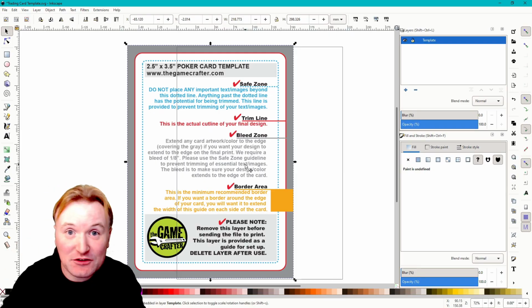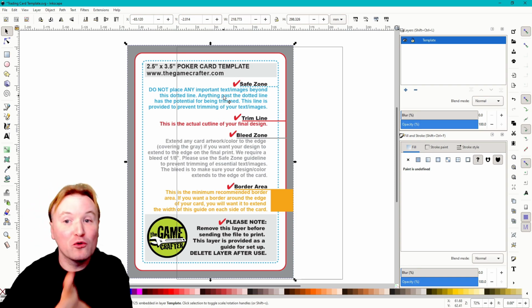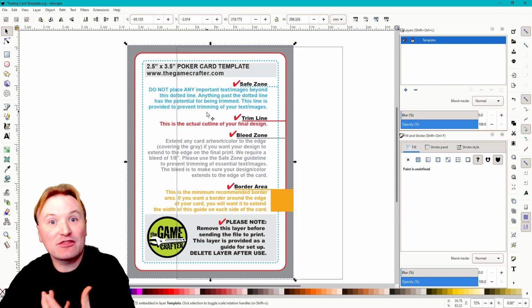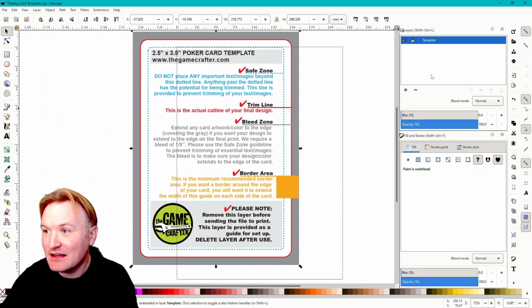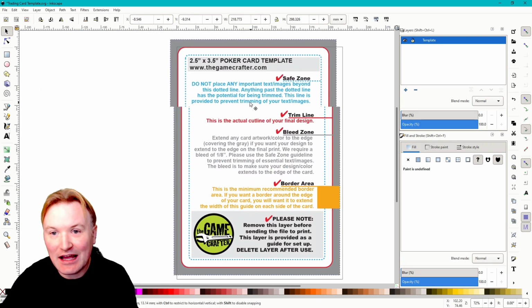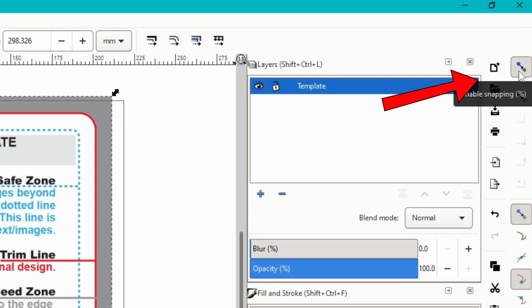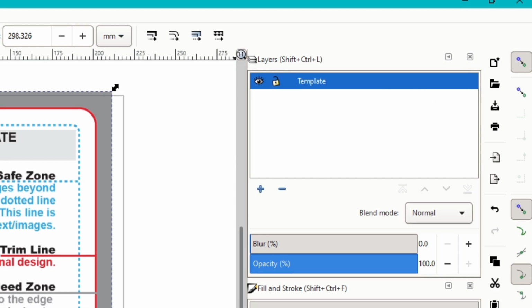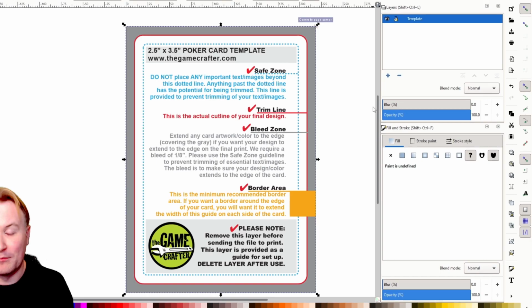Okay, so first things first, we're going to be sizing up the card, and I'm using the Game Crafter poker card template to get the right size. So I've sized the page perfectly to this, but as you can see, we can't snap it in place. So we've got enable snapping, which is up here, and then we have to go down here and click snap to page border. If we do that, boom, perfect.